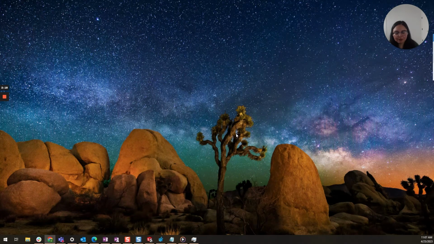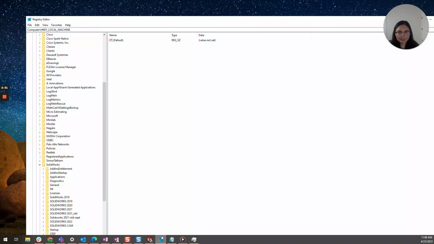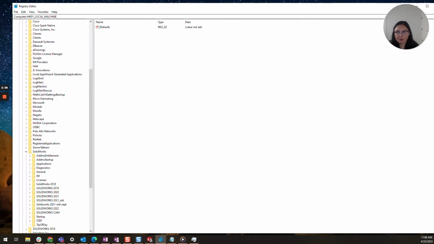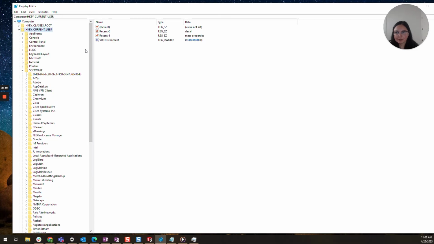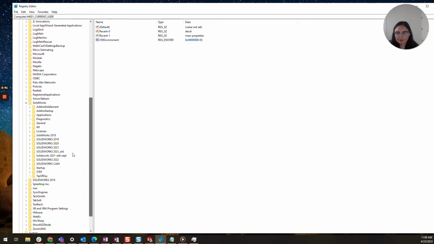Next, I did move on to the registry. As always, use caution when working with the registry, and if you don't feel comfortable doing so, please reach out to your IT department or your value-added reseller. In this case, I took a look at the SolidWorks key under Computer, Current User, Software, and as you can see here, I have a key that holds all of the registry keys for SolidWorks. I had multiple installs on my machine, so that is why you see multiple versions here.